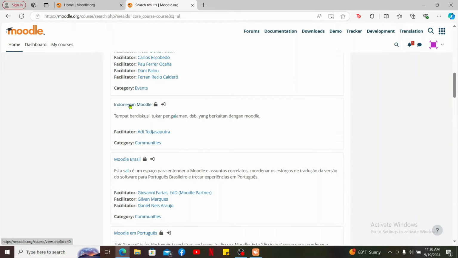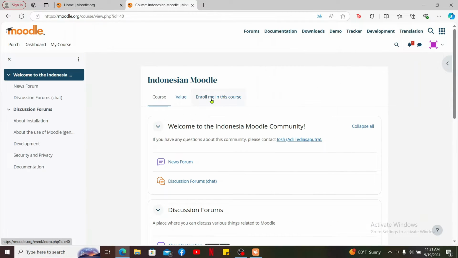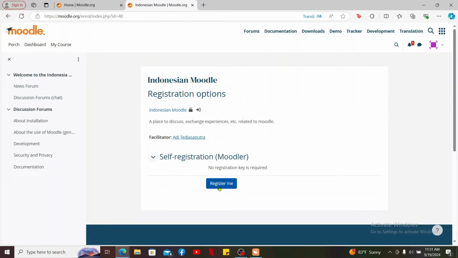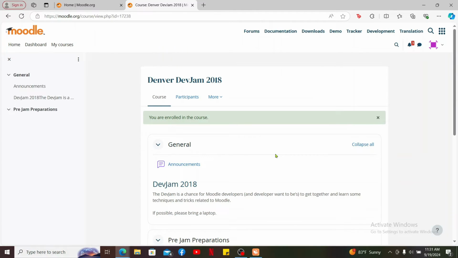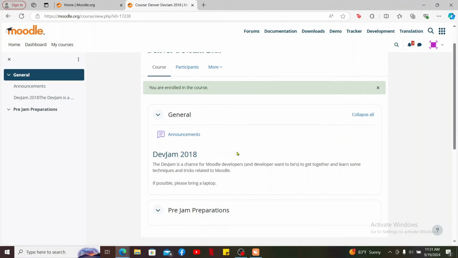Now, click on the name of the course or the group and look for the Enroll option. Now, select the Register Me or the Enroll button, and you might need to click on the Enroll Now button or Enroll Me button once again. Simply follow through the instructions, since there might be multiple times you'll need to click on Enroll.